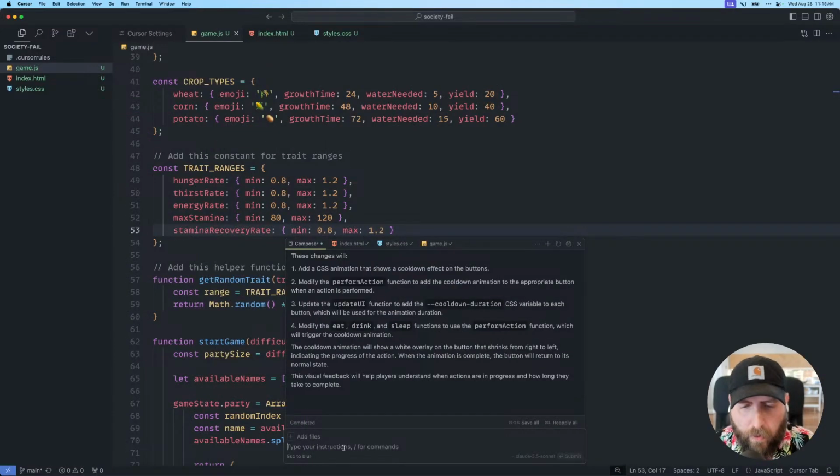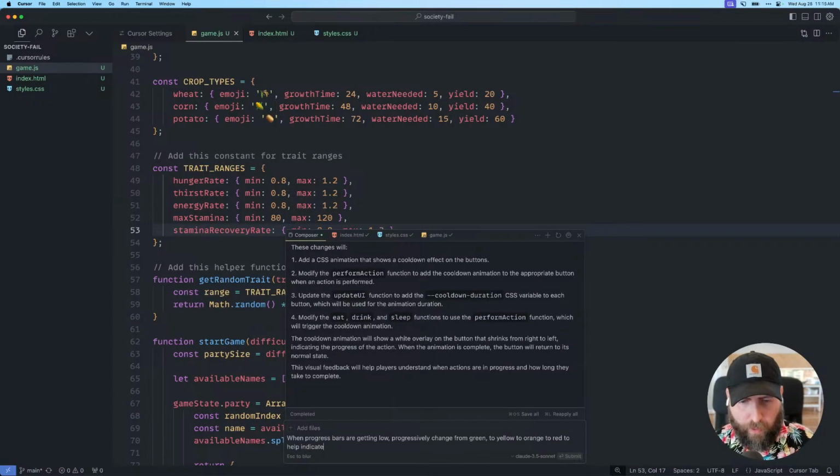Oh, okay. When progress bars are getting low, progressively change from green to yellow to orange to red to help indicate urgency.